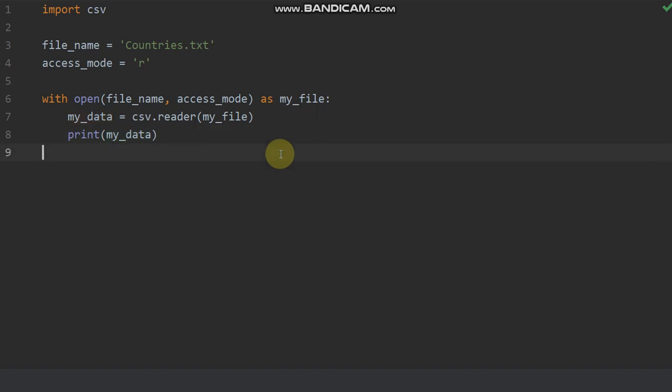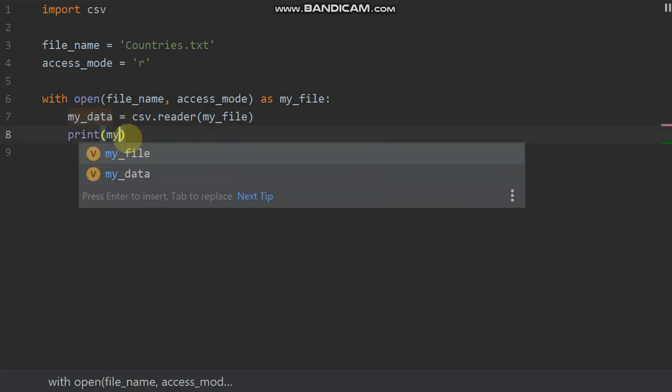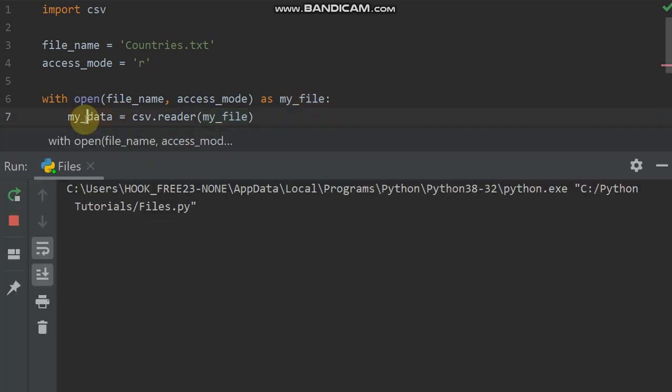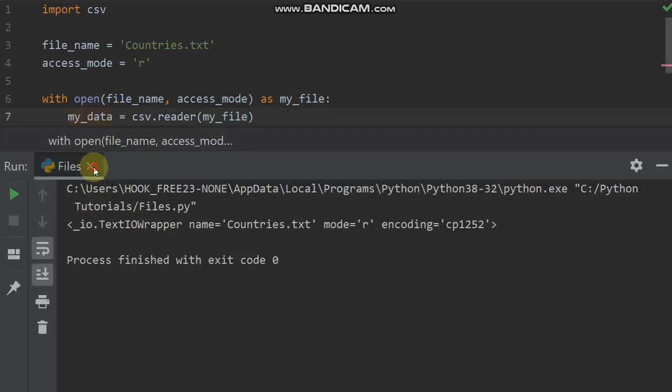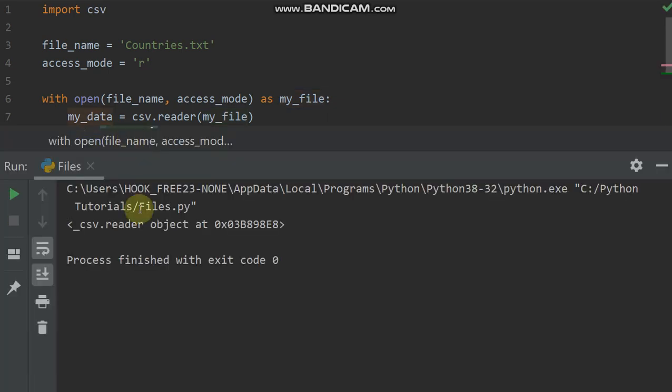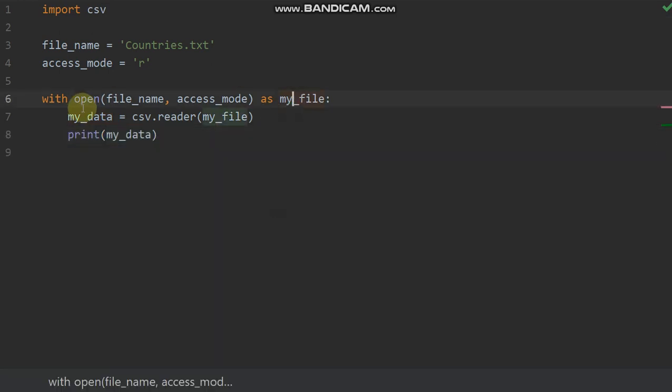Aha, check something out. This is the reason I said don't have so many variables, because if I made a mistake and typed my file instead of my data, it will print something else to me. So I really prefer using only one variable and just run the code. If I run the code, it says this is CSV reader. So you see the difference between my file and my data.